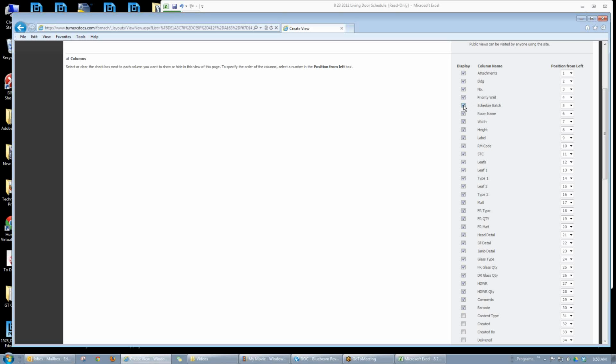Okay. Well, for now, I don't think you necessarily need it. We'll keep it in just to make sure. But the room name, we can keep that in there. The width and the height might be good checks for people. What is the label? That's a good question. What is the label?